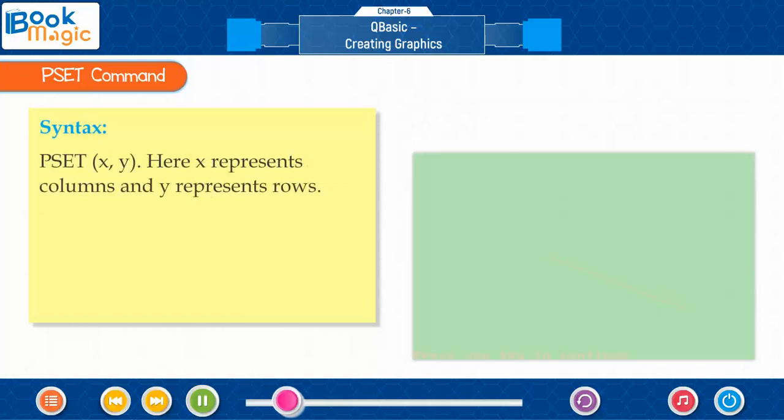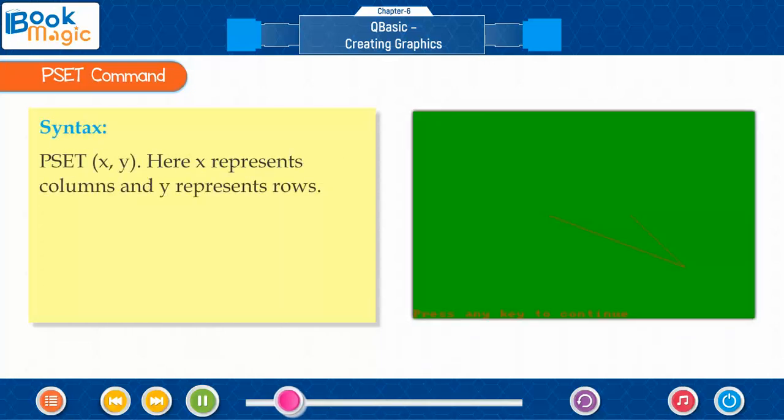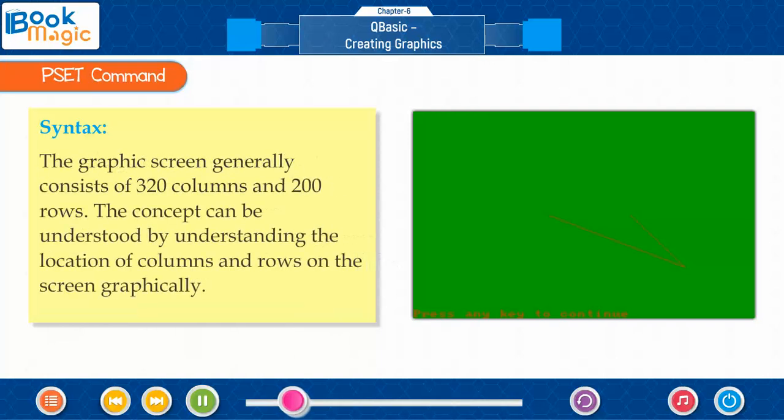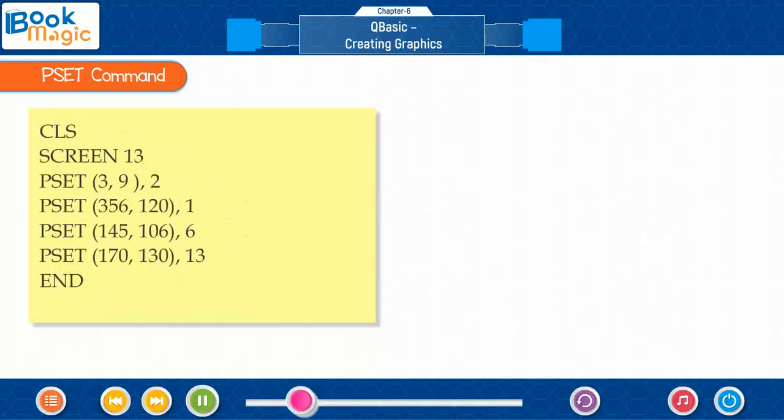Syntax: PSET (x, y). Here x represents columns and y represents rows. The graphic screen generally consists of 320 columns and 200 rows. The concept can be understood by understanding the location of columns and rows on the screen graphically.